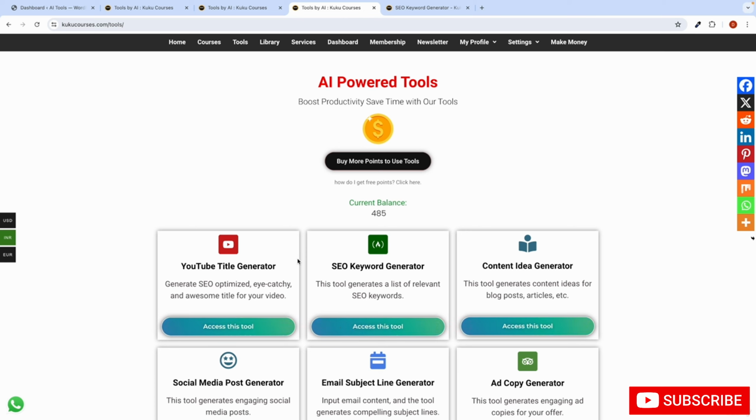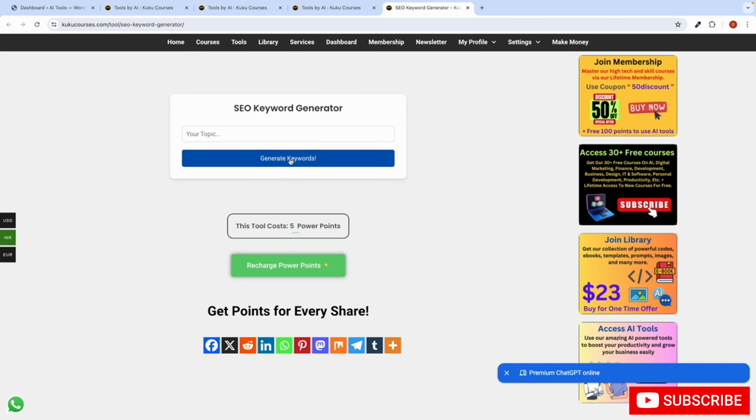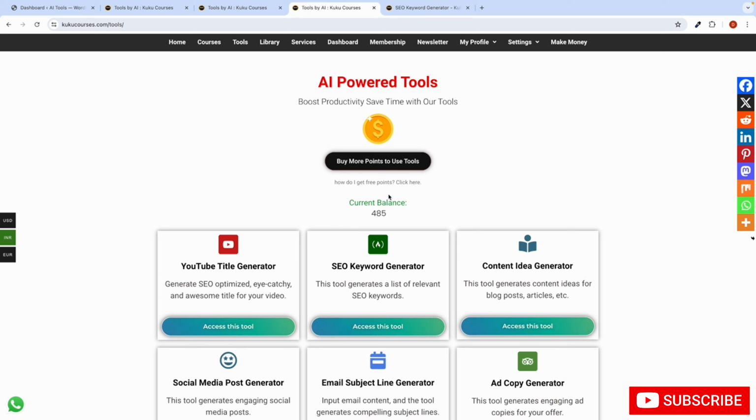But in a nutshell, you have understood the concept, how the system will work, how our AI tools will work. So this is the system we will teach you. Basically in this course, as I have mentioned, you will learn how to set up this type of AI tool, where people can use your AI tools, and when they use it, some points will be deducted. And if they want to purchase more points, they can just purchase them. We will teach you how this functionality works, so you will get the idea.